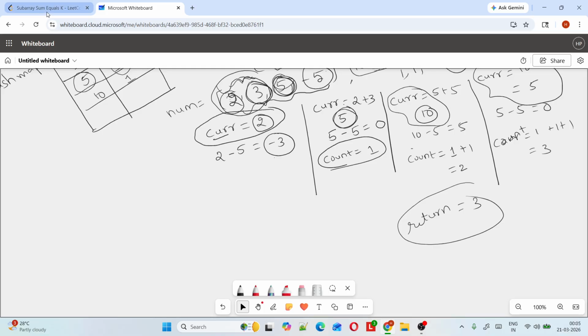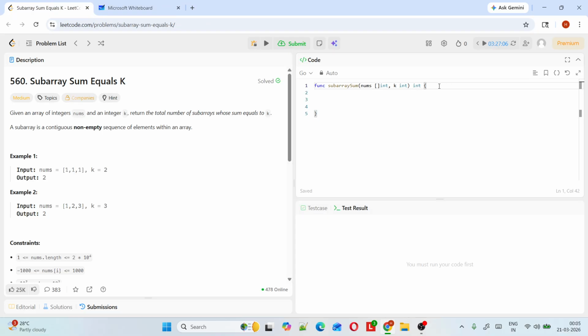Now let's code this. So initialize one hash map, map of int, with 0 to 1, because for the first element, its prefix sum will be 0. So for that you have to initialize this. Now count, and current sum. Initially it will be 0.